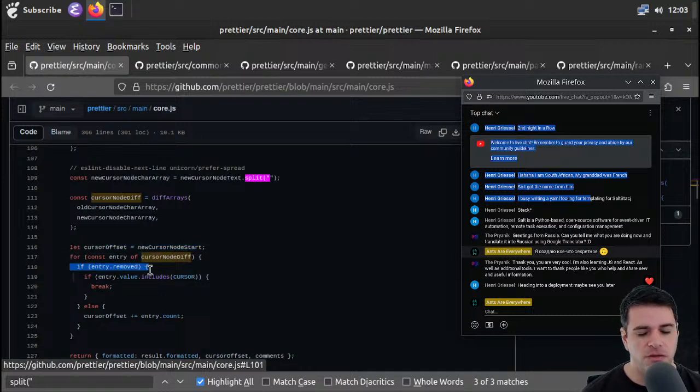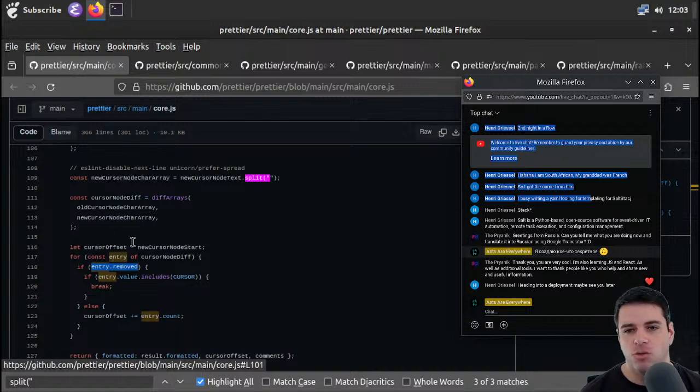And if the thing was removed, I guess diff arrays is kind of like prettier aware, so it knows, or maybe not. I guess any diff can know whether an item was removed. When you diff two files, there's special syntax, right, that tells you whether something was added or removed or whatever. Then we check if the entry value includes cursor. And if it does, we break. I guess we're done. Otherwise, we increment the cursor offset by whatever the entry count is. I guess the entry might say like 14 lines were... I already used 14. The entry count might say like 3 lines were added, right? And so we offset by 3 or whatever.